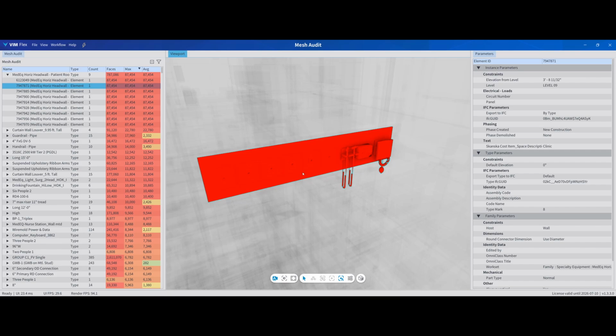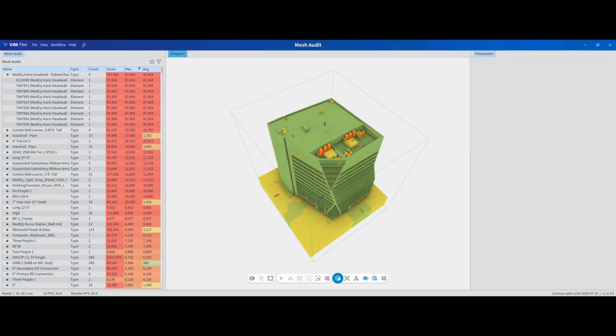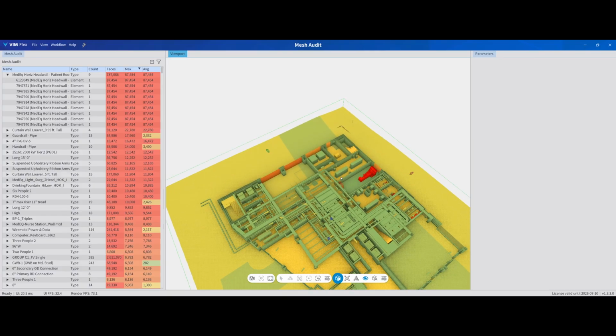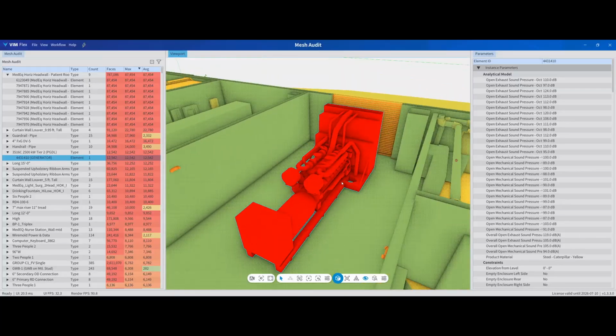Super detailed elements like these can really slow Revit's performance down, so it might be a good idea to replace these in Revit. We can also use the sectioning tool to slice through our model. Going from top to bottom, you can spot the most complex elements in red. It looks like we've got a very detailed generator on the ground floor.